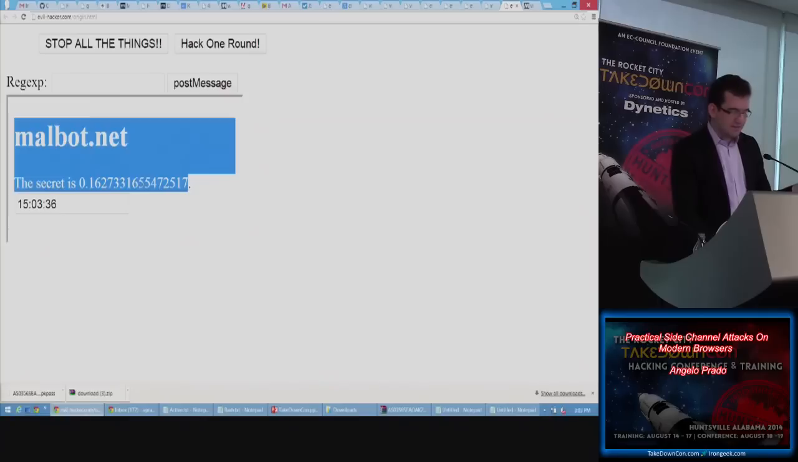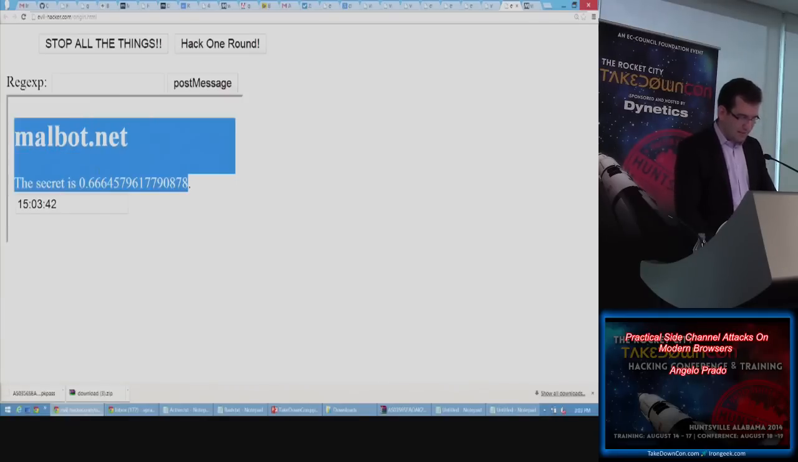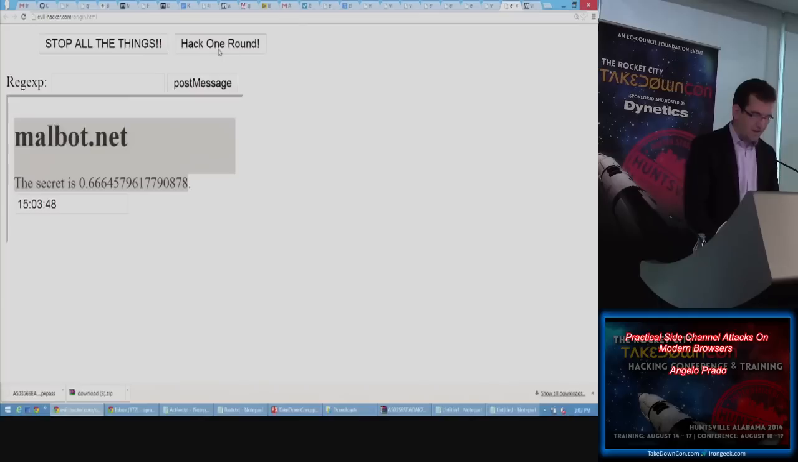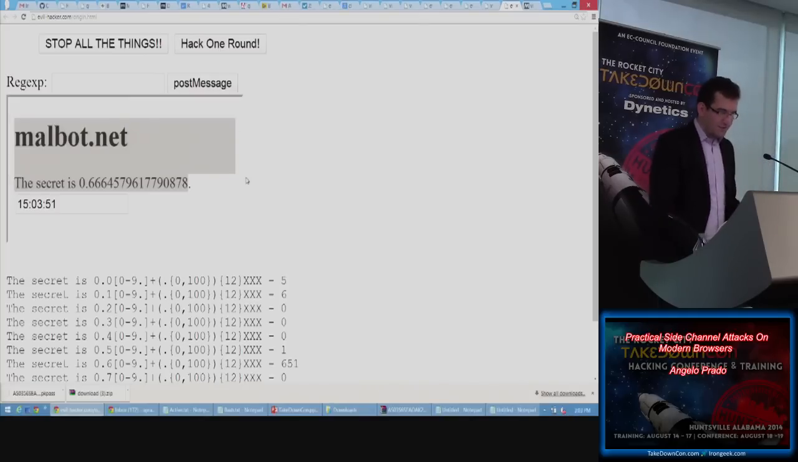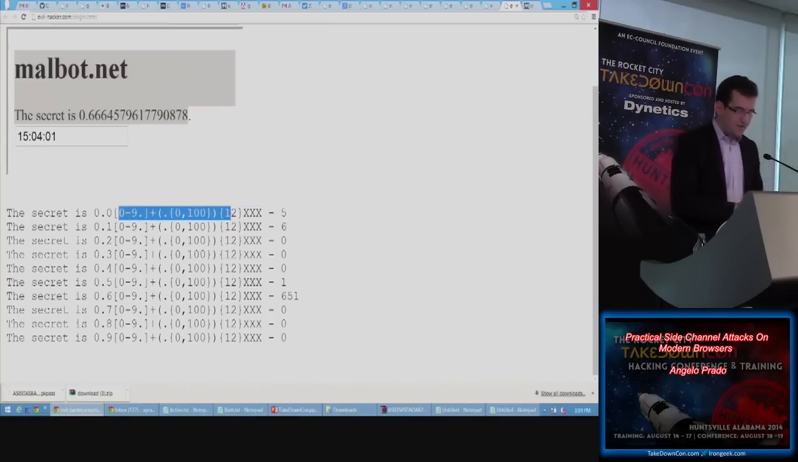So only malware.net, this frame, knows the secret. The secret is randomly generated, and if you refresh the page, it's going to be a different secret. So only malware.net knows the secret, and evil hacker wants to figure out what the secret is. So what evil hacker is going to do, hack one around, is send a regex to malware.net that says, hey, I think the secret is 0 point, and then a bunch of numbers that are repeated.